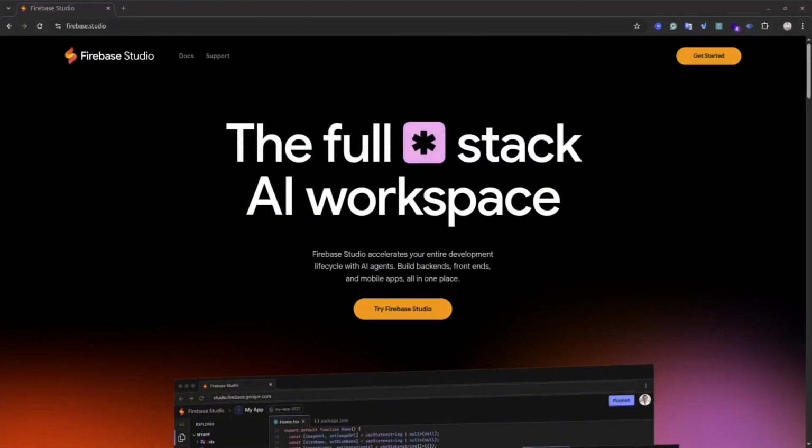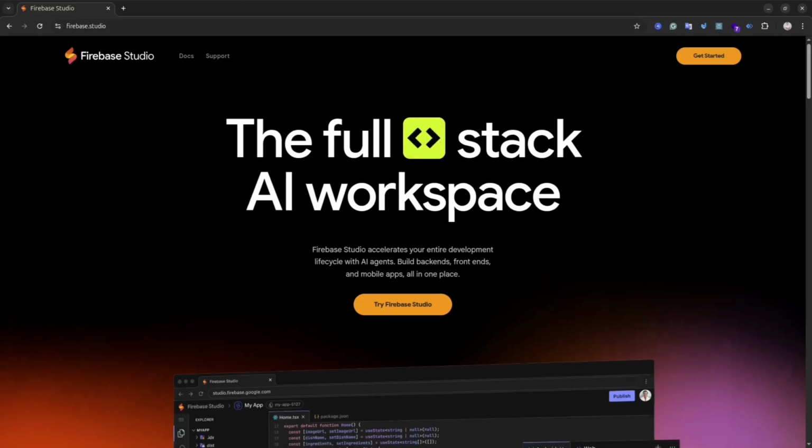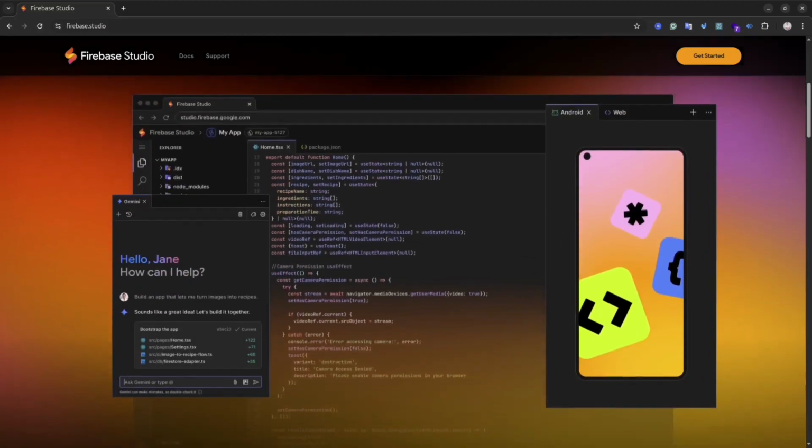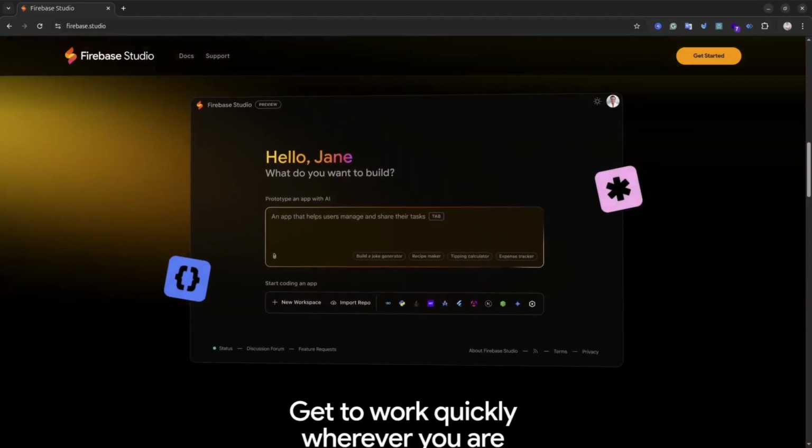What is Firebase Studio? Firebase Studio is a cloud-based development environment created by Google. It combines the power of Firebase's backend services with a full code editor and Google AI assistant for developers. It is like VS Code in the cloud, but smarter and with Firebase built right in.